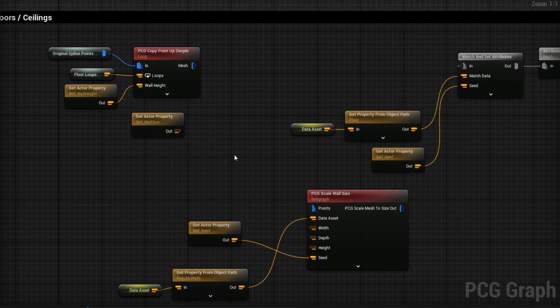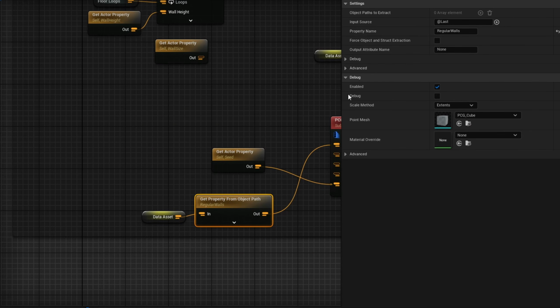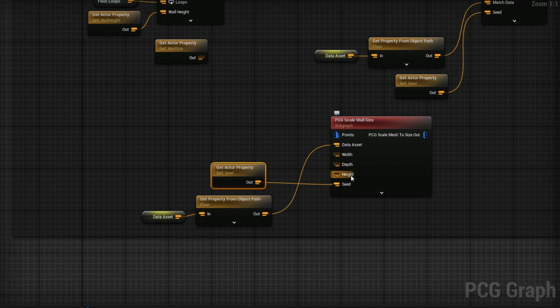I'm going to delete this. From the regular walls here in the property name on the get actor from object path, instead of regular walls, this is going to be our floor. And now we want to change the width, height, and depth.